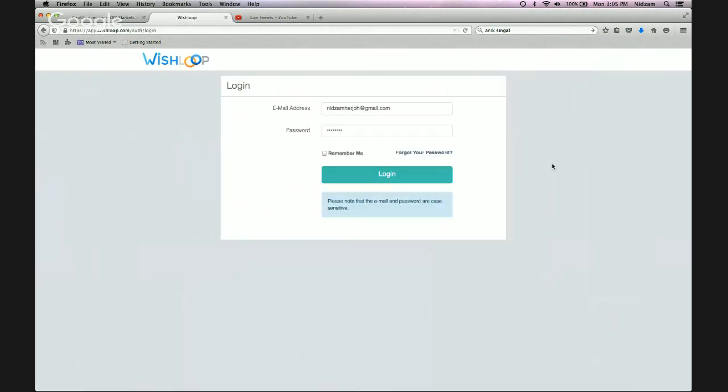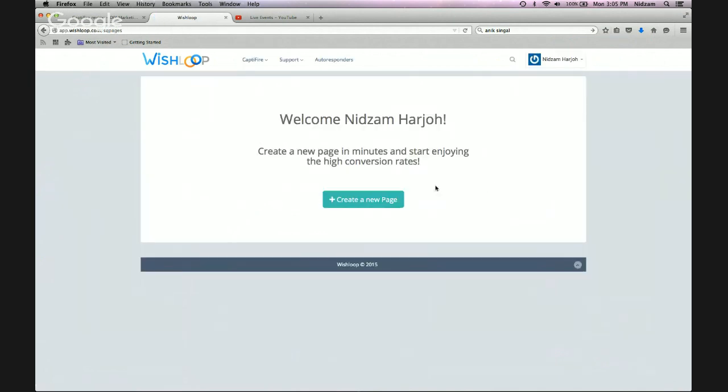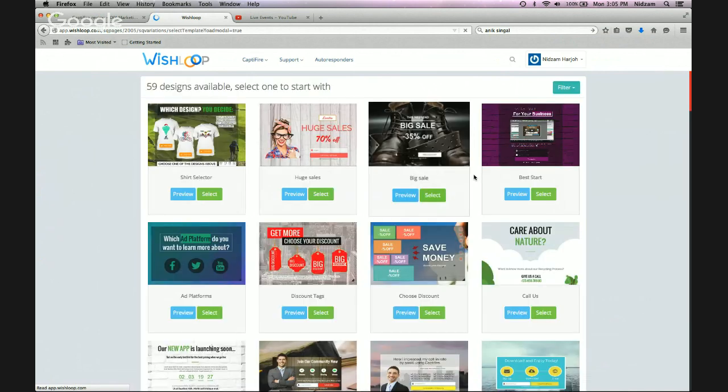Okay, so as you can see here, I already have my email address and password, so I just click login. Once I'm in the landing page of the page builder, what I need to do first is create a new page, and it will take me to all the templates that I can choose in minutes.